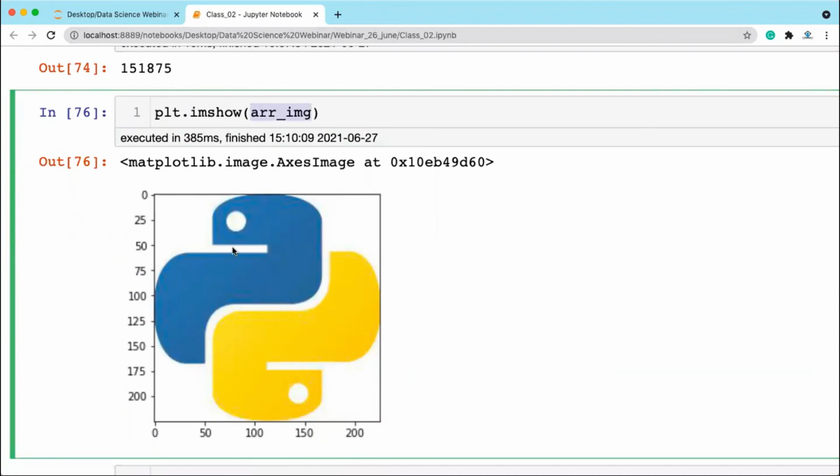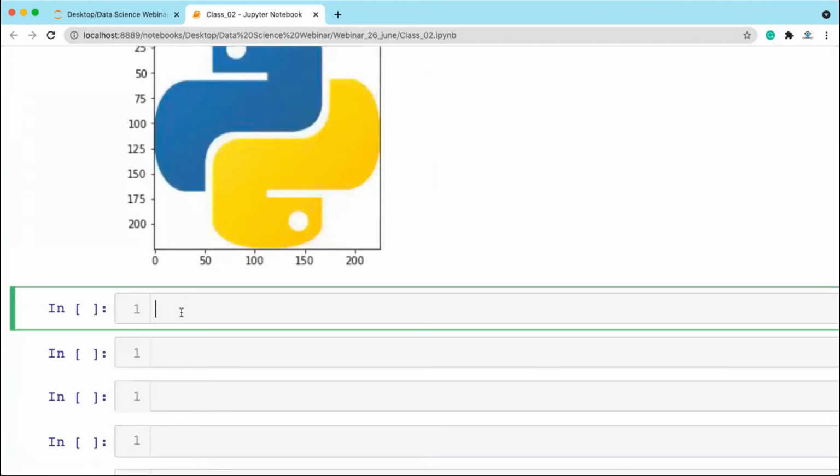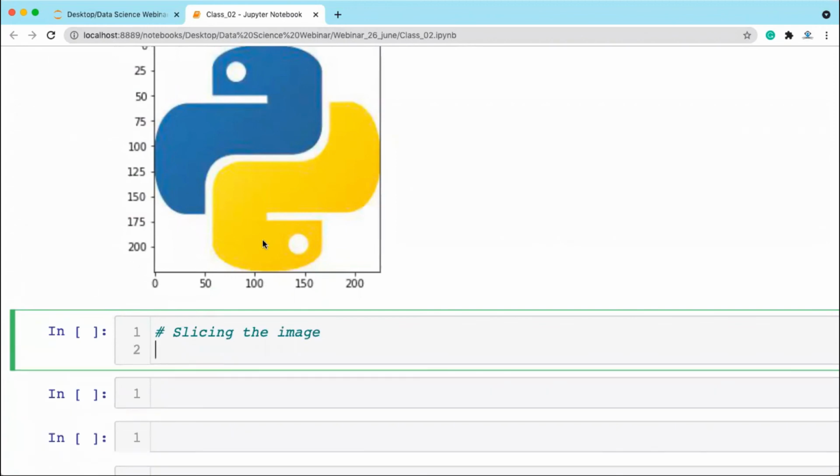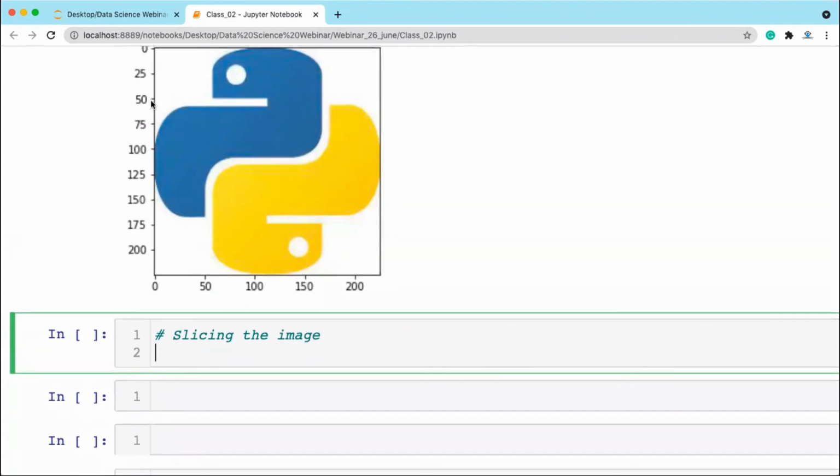Now let's say I want to slice this part of the image. How can I do that? If you want to slice the image, you have to slice it from this 50 to this 175, and then again 50 to around 175, right? So how can we do that? These are all pixels, 50 pixel and 175 pixel.